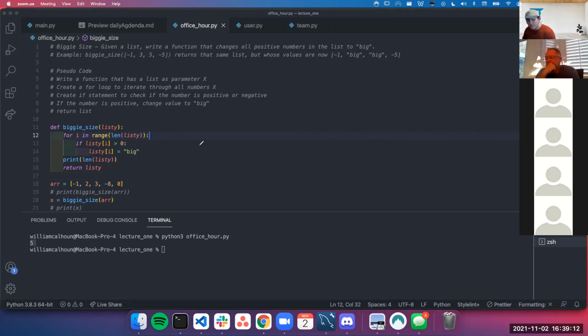Now, why that comes in handy is right here. If I were to say listy of position 0, you could probably tell me what that equals, right? -1.